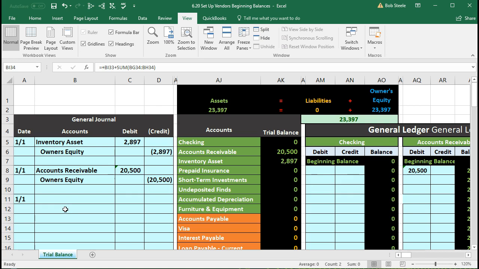Here we are back in Excel, and we remember last time we entered our inventory, we entered our receivables. We will now be entering the fact that we owe vendors money, and the account representing us owing people money, particular vendors money, would be the accounts payable account. So that is what we will be working on.